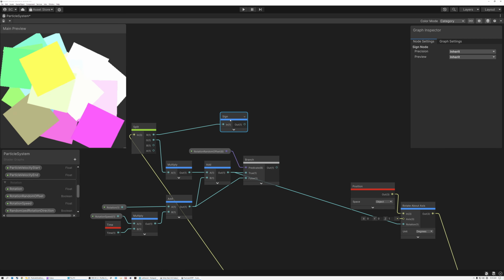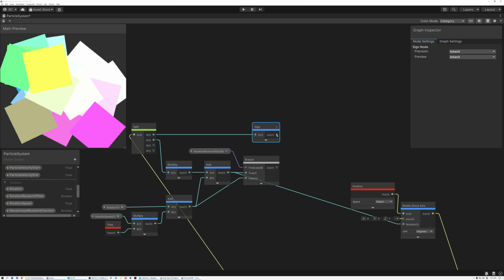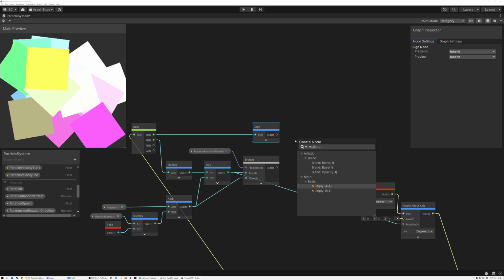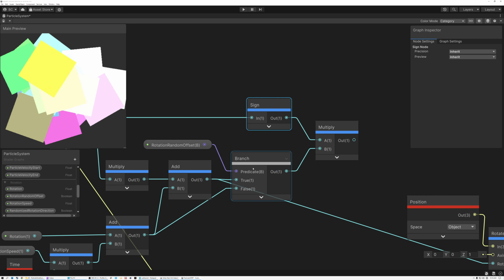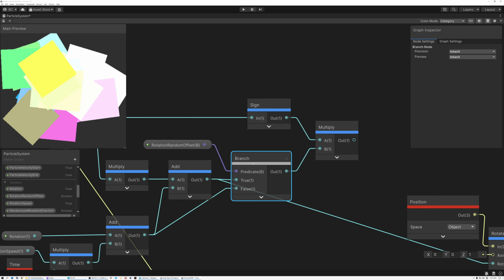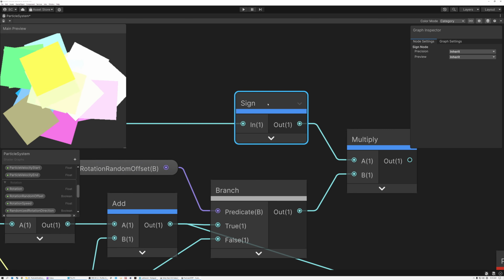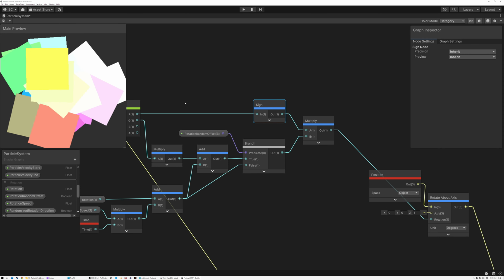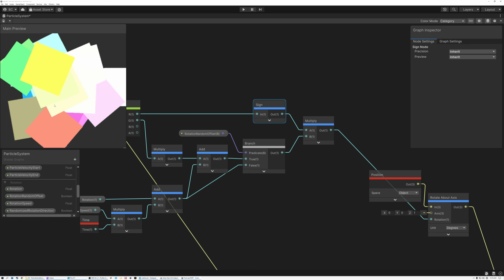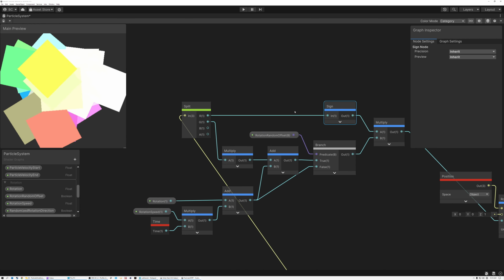And so what that allows us to do is, if I multiply this value that's either -1 or 1 by our rotation value, I've now flipped our rotation on some of the particles, the ones that get a -1 from this sign node. So now as I plug this into our rotator, you can see some of our particles are rotating in one direction and some are rotating in the other direction. All right, so that's fantastic.